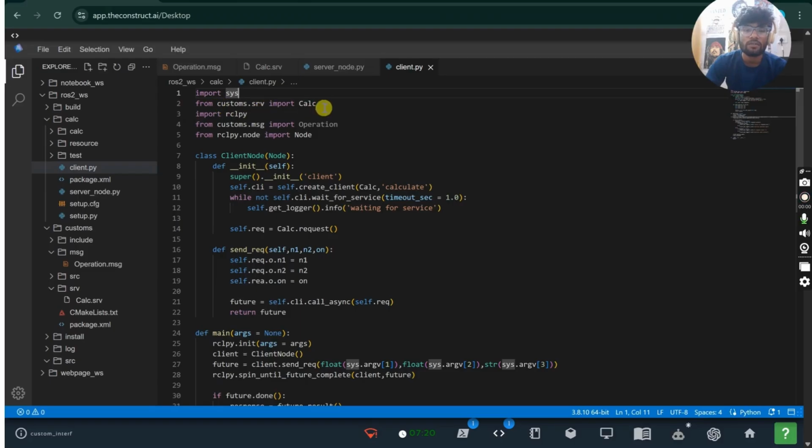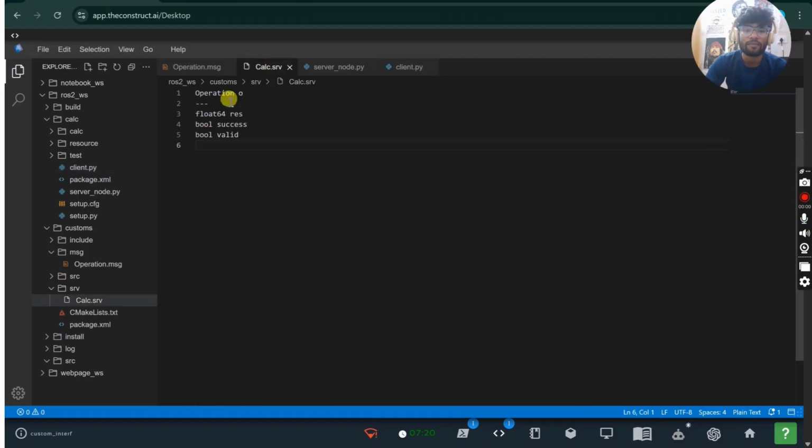From custom.srv we import cal. Now, have a look here. The calc has a request of operation O. So this operation is a value and this is its type. The operation O has a value of O and its type is operation, which is this thing. You can see that the operation O is of type this operation dot message.